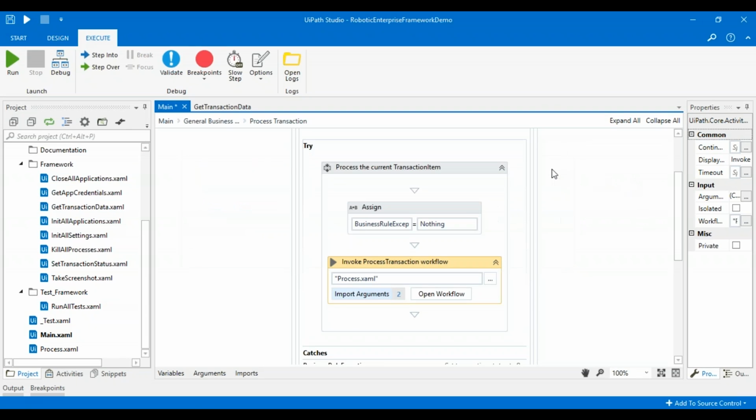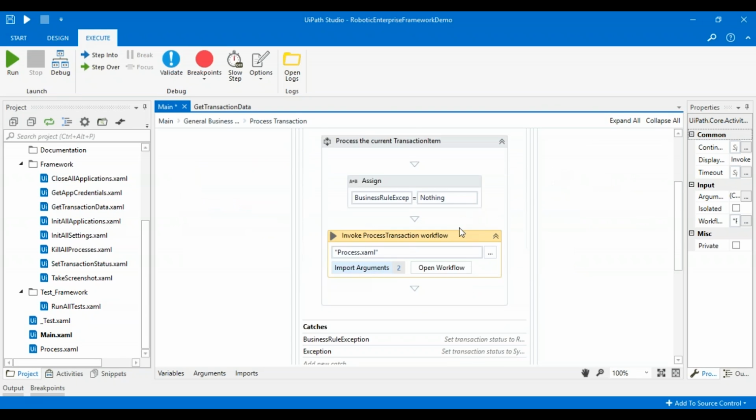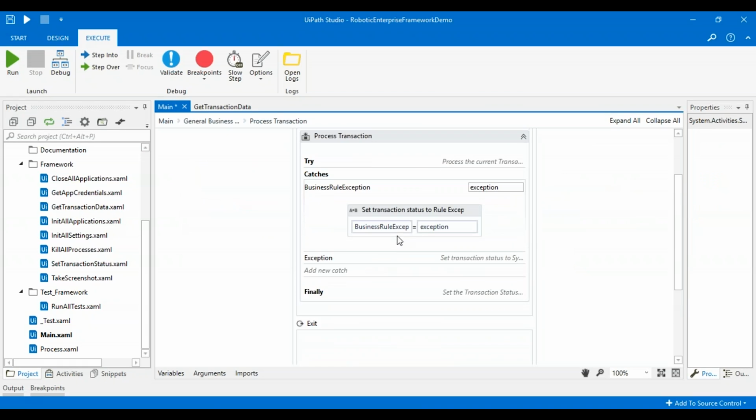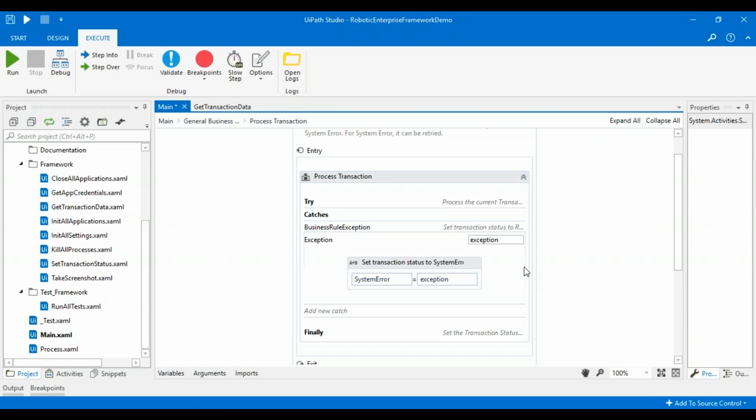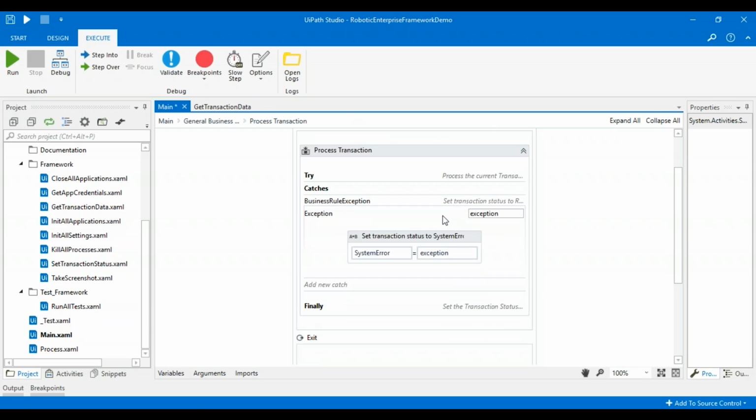Based on the execution of this particular process, we catch a business rule exception. In the catch block, you can clearly see that we catch this exception, which is a business rule exception thrown by a throw activity, right? After that, we also have a system exception to handle any unhandled exceptions thrown in the process or in the activities. Whenever there's any unhandled exception, the system exception handles it.